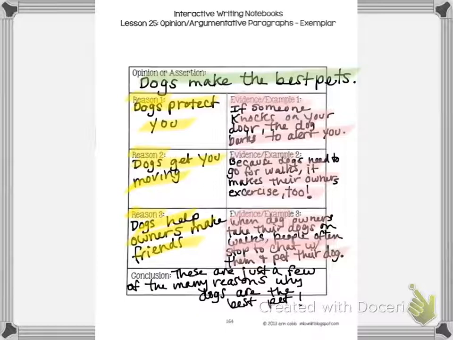All right, now we're on to our very last idea, our concluding sentence. So our conclusion kind of restates our opinion or our stance that we're making. And our stance was dogs make the best pets up here. So let's see if I say that again, but in different words. These are just a few of the many reasons why dogs are the best pets.